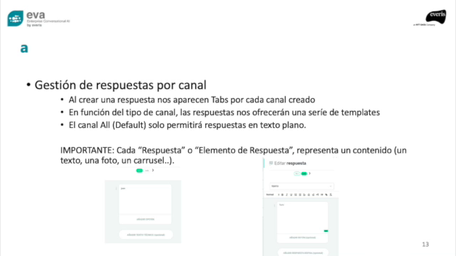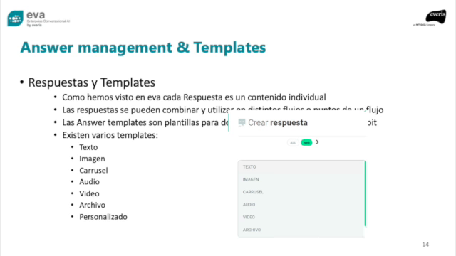As introduced in the multi-channel section, the management of content and answers in EVA is done through the Answers object. Each of these answer objects represents a unique response content, be it a text, an image, a video or a carousel for example. Within each answer there are a series of tabs based on the channels enabled by the virtual assistant. In each of these tabs you can define the specific behavior of this element for each channel. To do this, the answer templates are used, which allow us to define what type of content will be for each channel, for example a text or a photo.